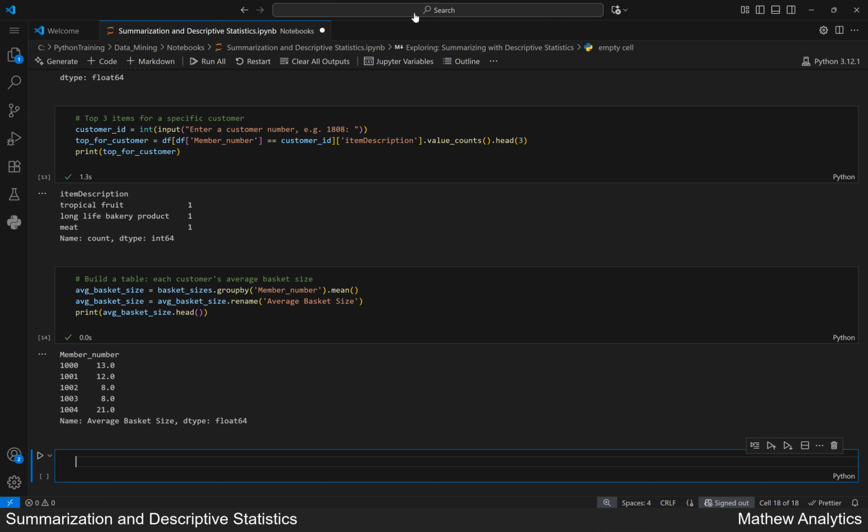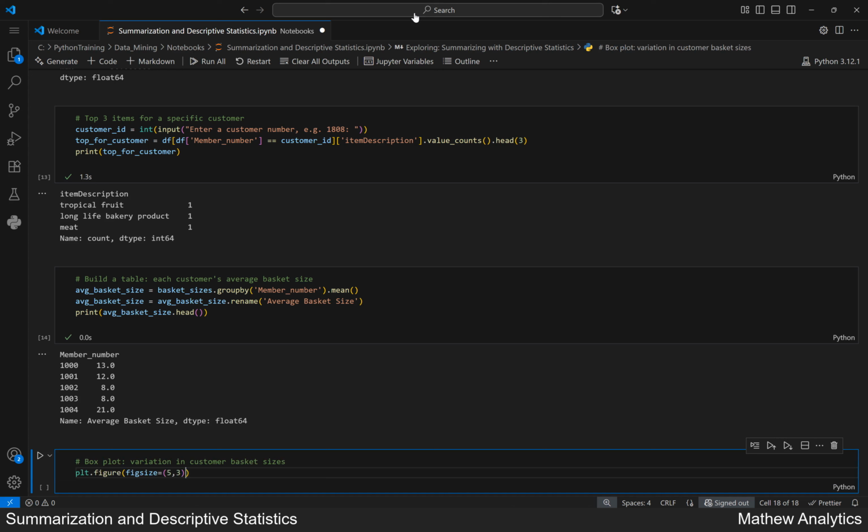This comment describes the plot as showing variation in customer basket sizes. Create a figure with a width of 5 inches and height of 3 inches. Plot the average basket size data as a box plot to visualize distribution and outliers. Label the y-axis to indicate it shows average items per basket.